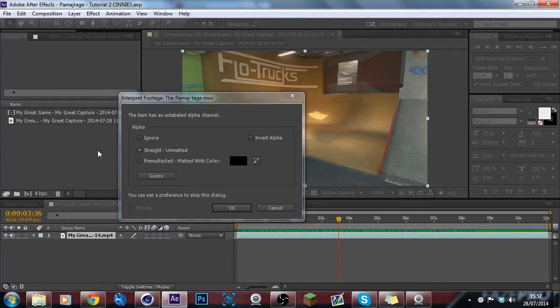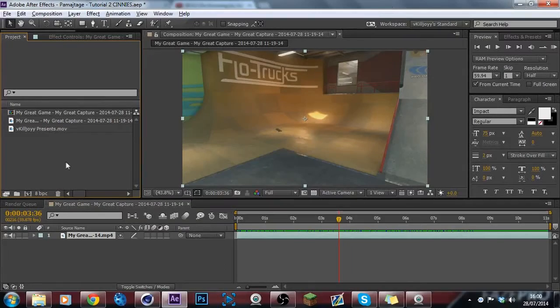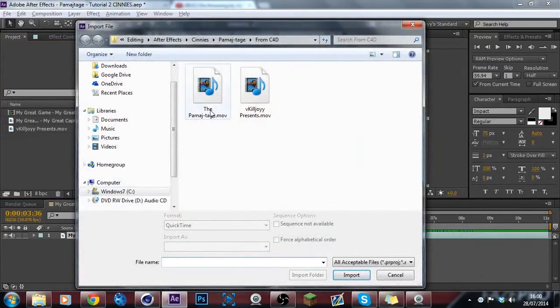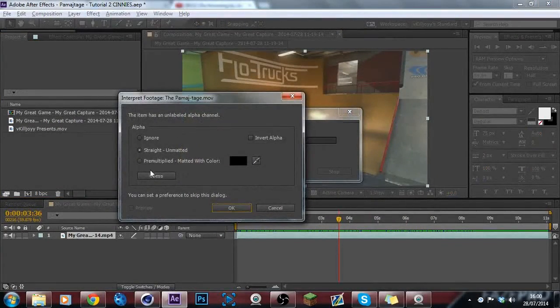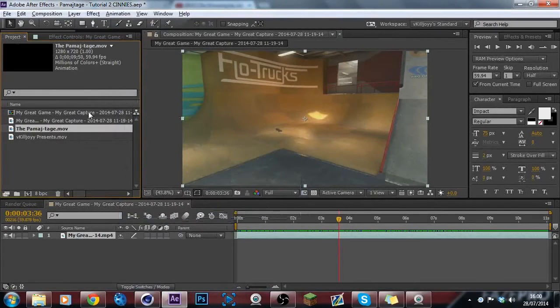I'm clicking, it's not responding. So basically, when you get it, just do it so it's straight unmatted and okay. Come on. I'll wait a little bit for this to work. Okay, so the first one managed to work. I just clicked X on the corner, straight unmatted. And see there, it works perfectly.